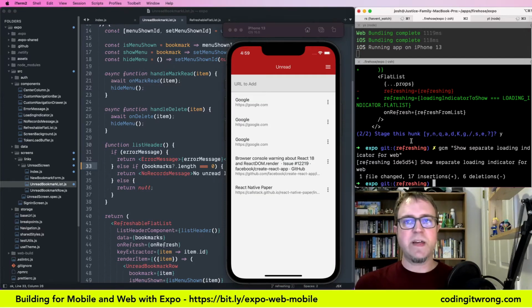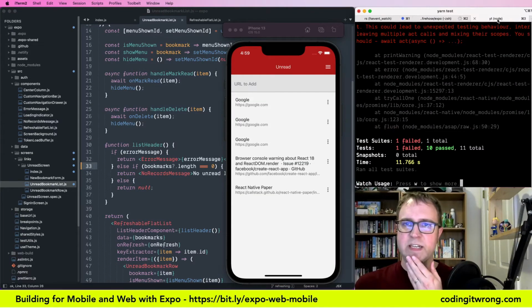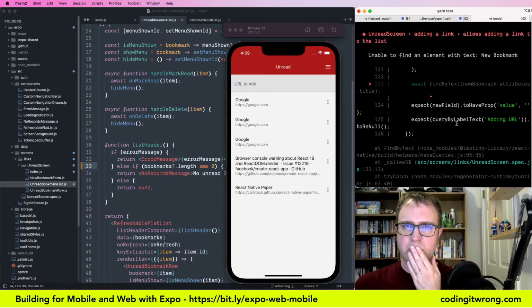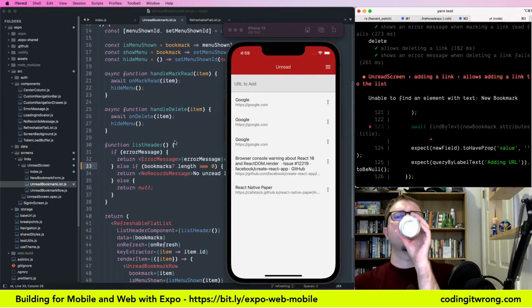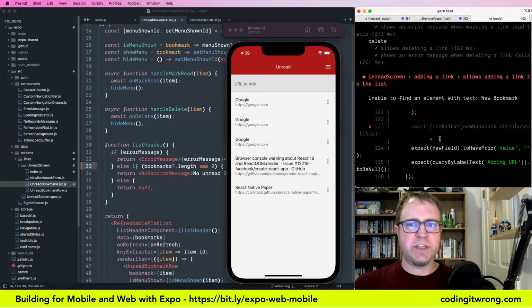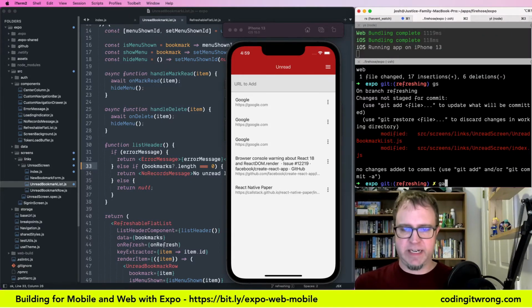Yeah. So actually that's another commit we can put in, and let's see if the tests are passing. Nope. Unread screen adding a link allows adding a link to the list. Why would the new bookmark not show in that scenario? Let me stash this.